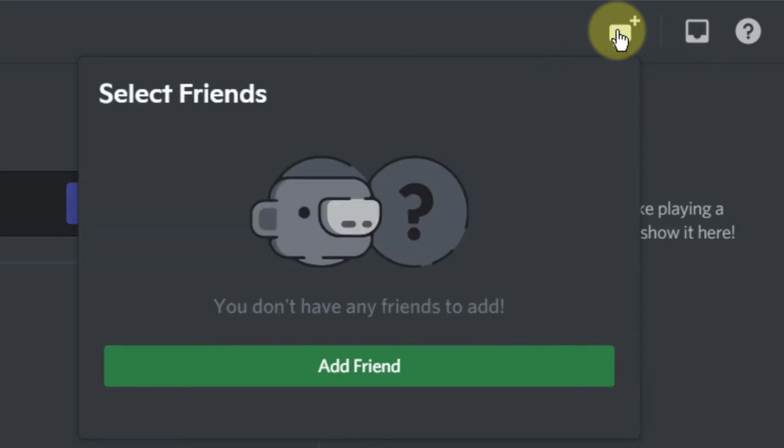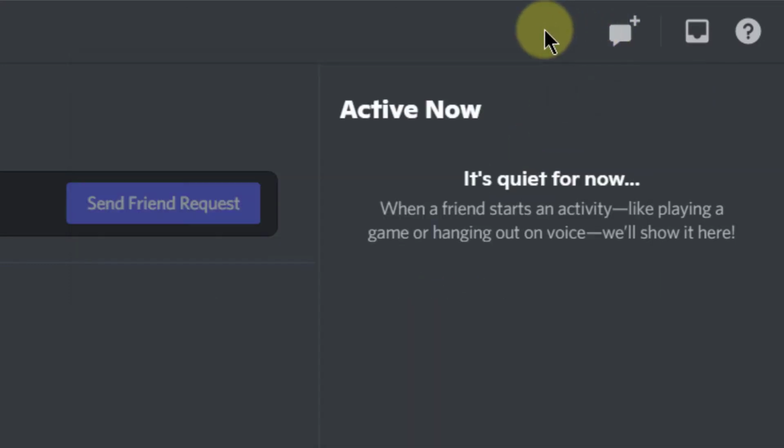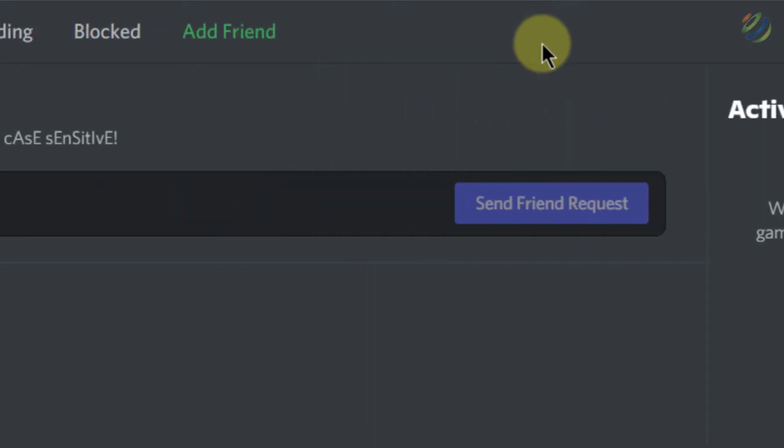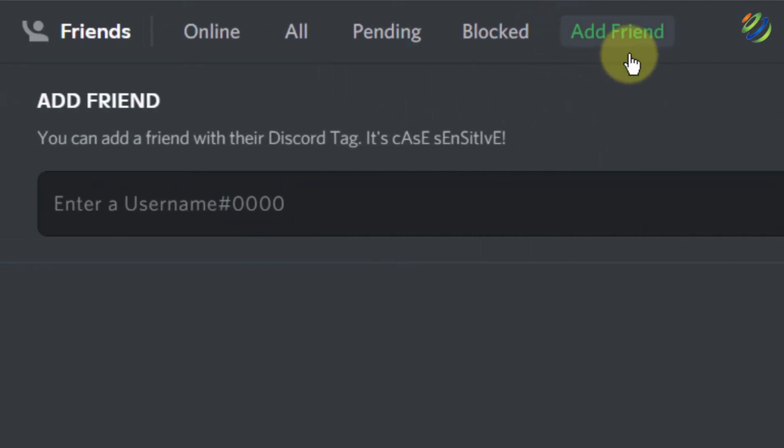So if you just click on it, at the moment we do not have any friend, that is why it says you do not have any friend to add, and that is why we'll not be able to send any group message. After that, if you come to the top bar, here it says add friends. Obviously from here you can add different friends into your Discord connection.